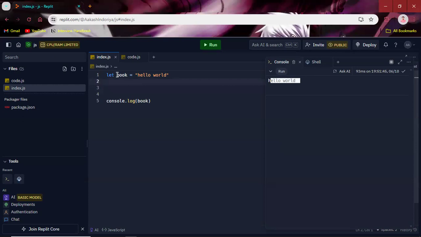Okay. Now let's see some rules to follow while declaring a variable. So what are the possible variable names? The first rule is we can't use a number. So if we write like this, 1book, there will be an error. If you see this, the red colored underline that shows danger, it means we can't assign a variable with the first letter a number.